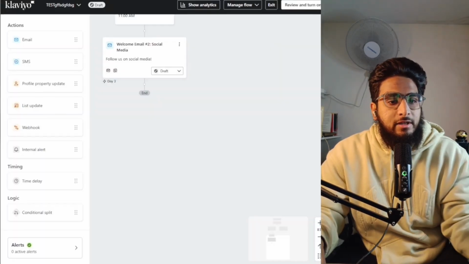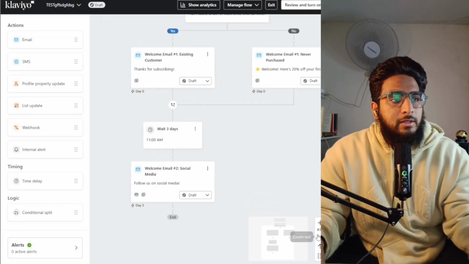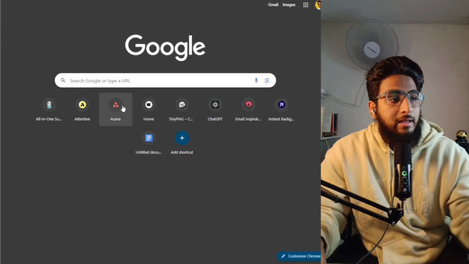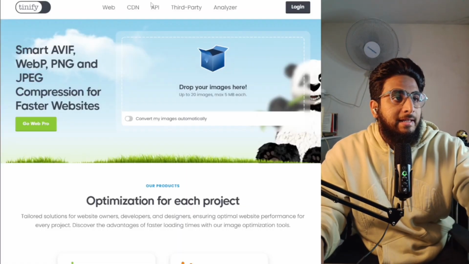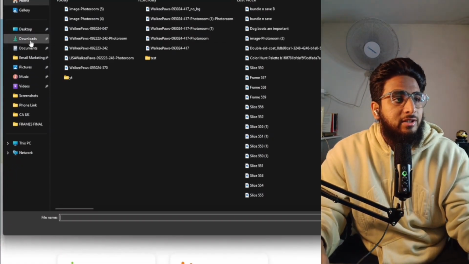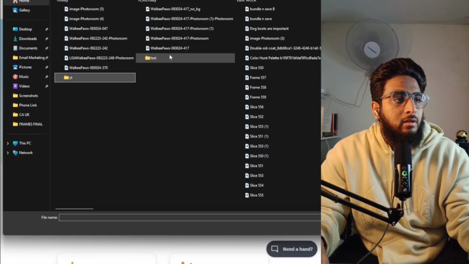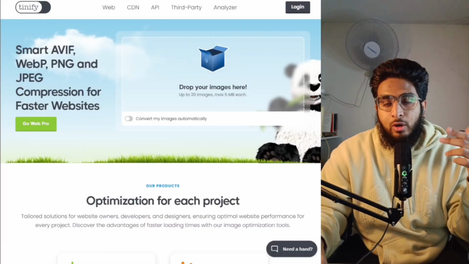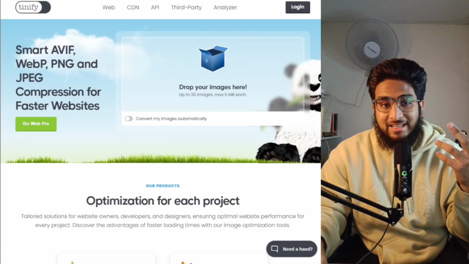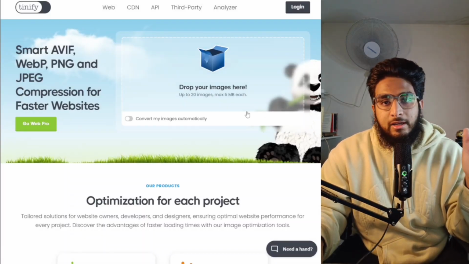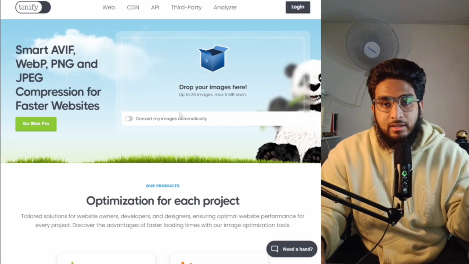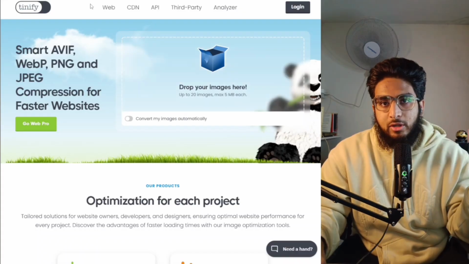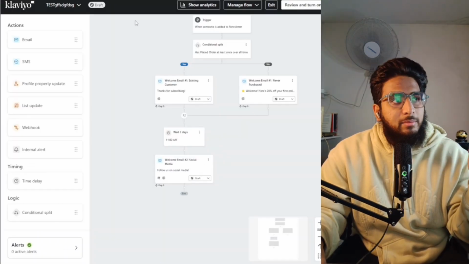So now that I've saved it, now I'm on Klaviyo and here is the flow. What I usually do after exporting slices is go to this website called TinyPNG and compress the images, because the smaller the images, the faster they load on your subscribers' screens. So this is what I recommend you do if your images are at least over 100 KB. I highly recommend compressing your images. But for now, I'm gonna skip this step.